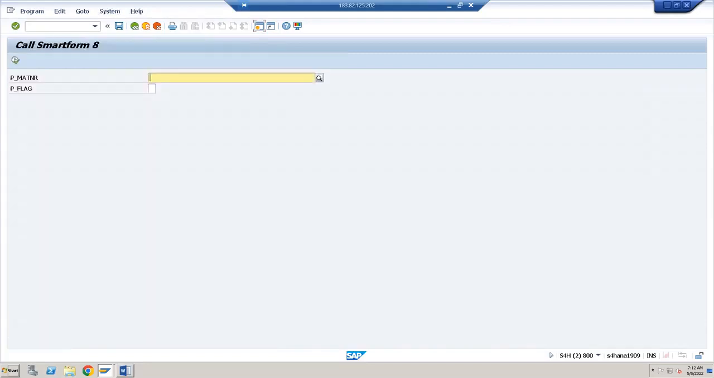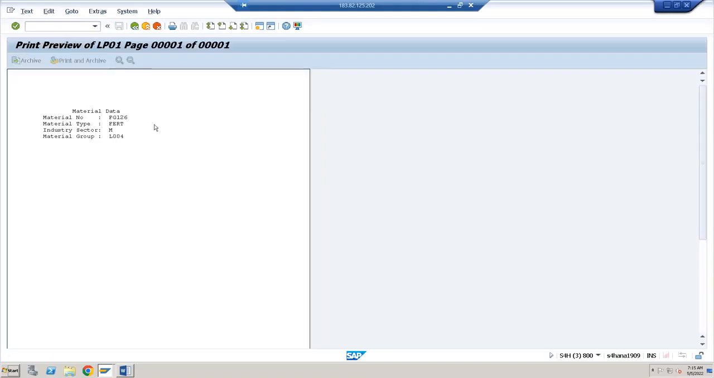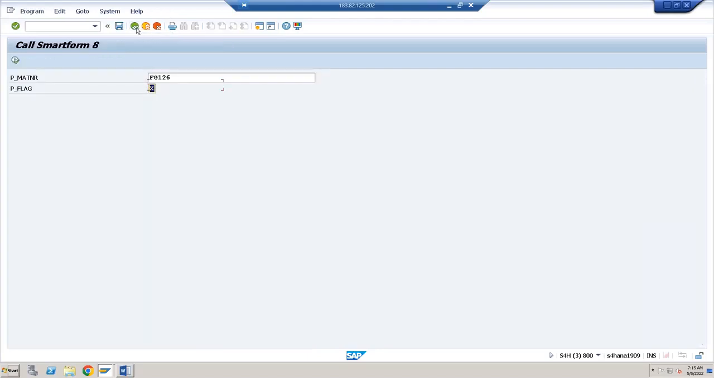Execute this. When I press F8, I'll give the material number as FG126. I'll give the flag value as X. So when I execute, I got the material data because I'm passing X. If I pass something other than X, I should get the material descriptions, no?